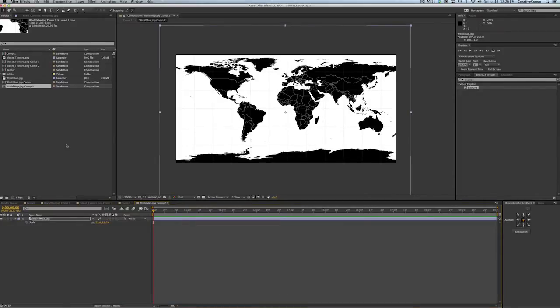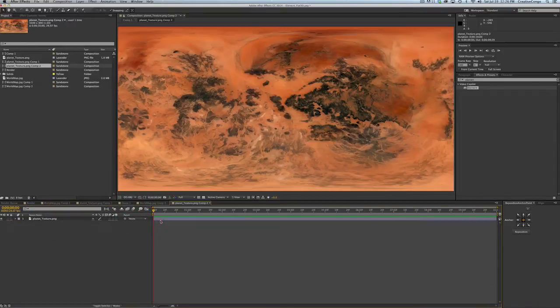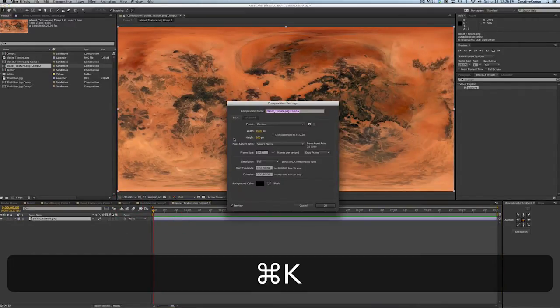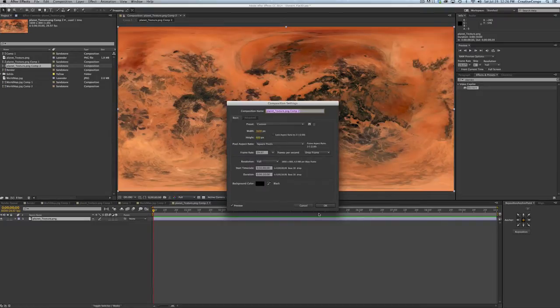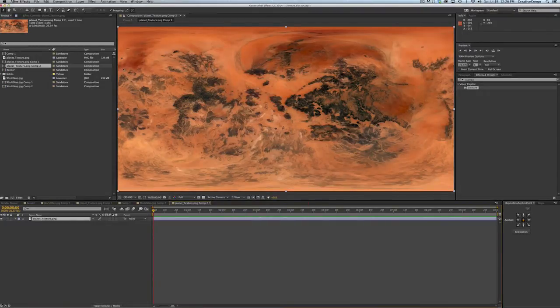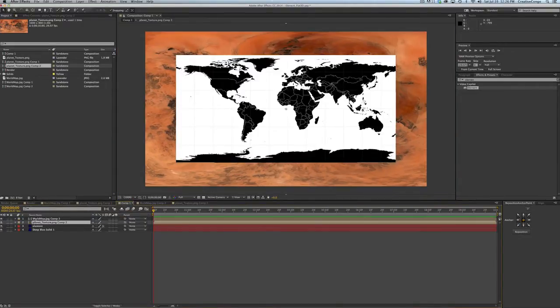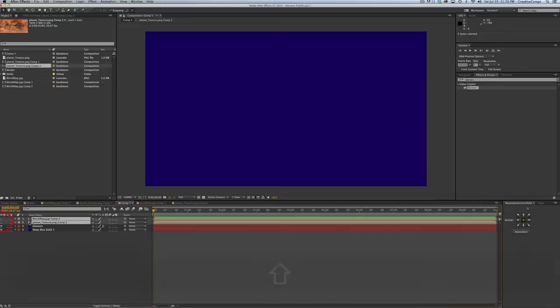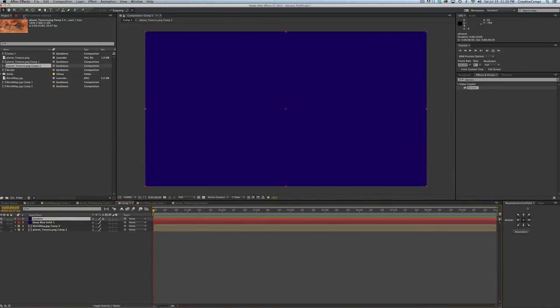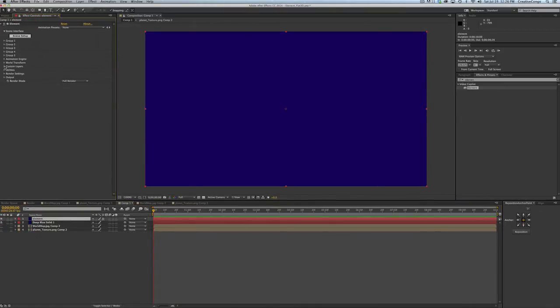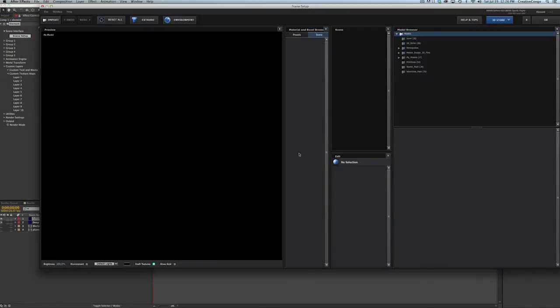So that'll work for the Earth, and come back over here to my original comp, go to my planet, and Command K, and also make that, well, it's 1600 by 800, so that'll work fine. It's twice as wide as it is tall. This is made to order. So go back to my comp, turn these off, and move them underneath. Go to my element layer, and add my custom layers, custom texture maps. I'll make number 1 my world map, and number 2 my planet texture. Then I'll go into element, and let's get started.